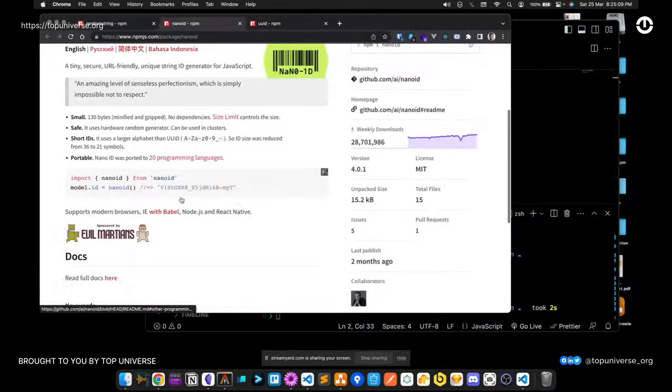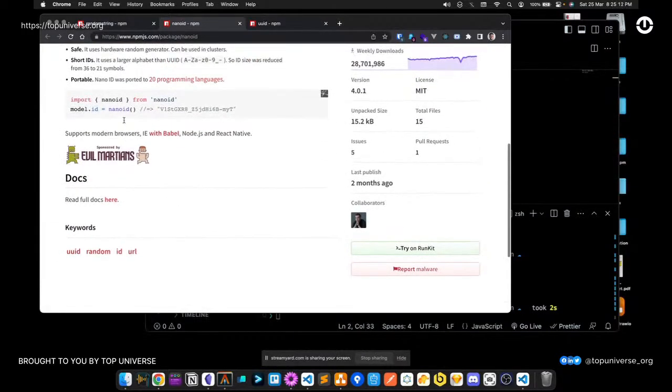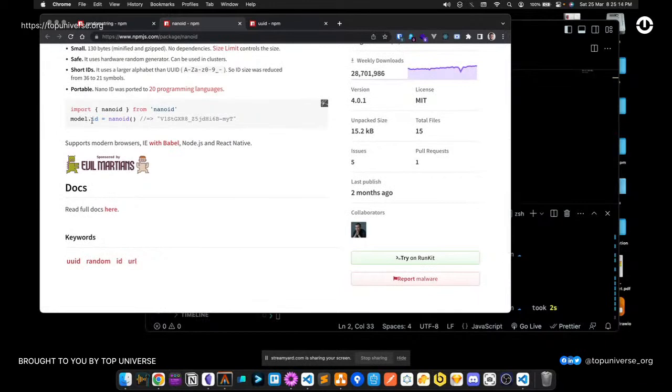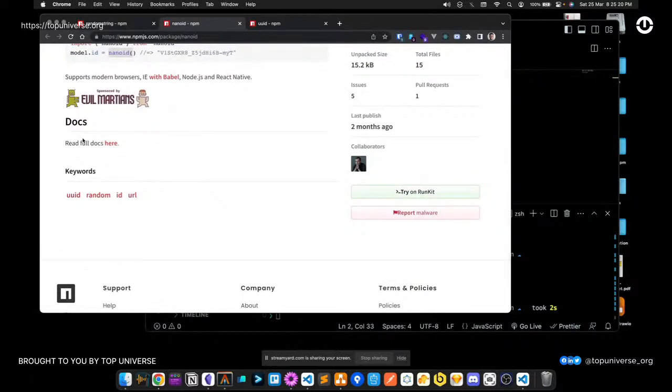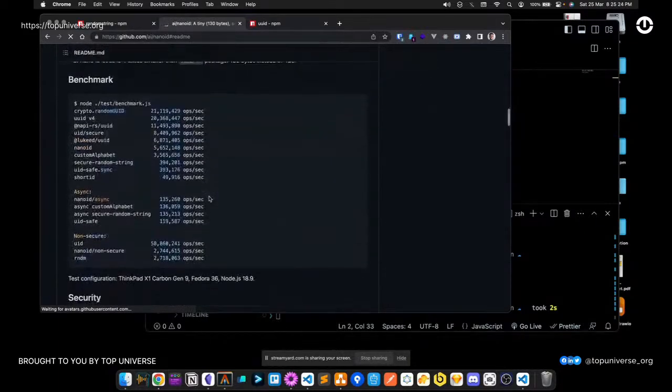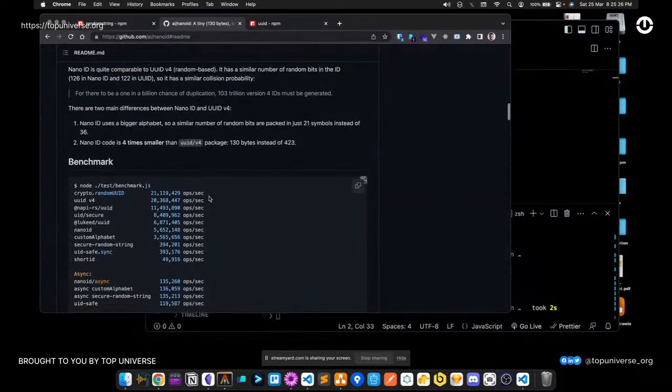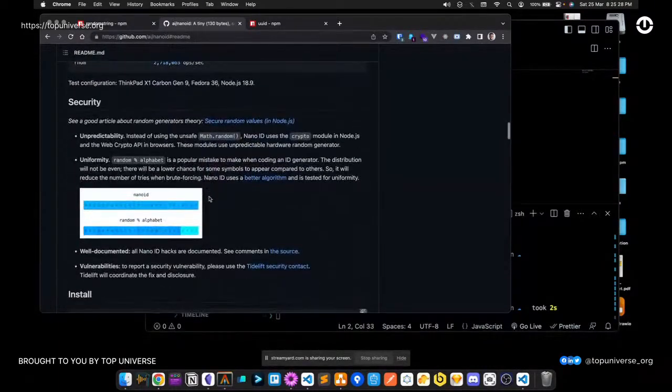Okay, so let's check out how nanoid works from here. We can just call nanoid to generate something random for us. There's also a full documentation somewhere. So if you click on this, it's going to take you to that full documentation where they explained how you can use nanoid. I think the documentation is right here on GitHub.